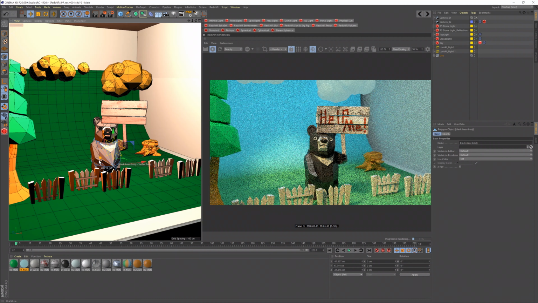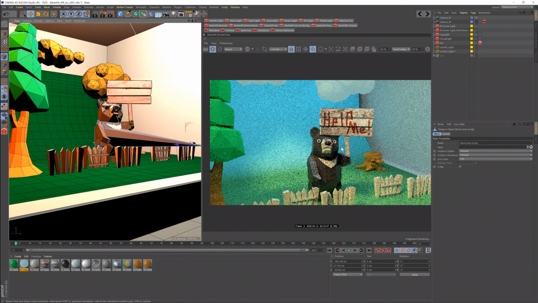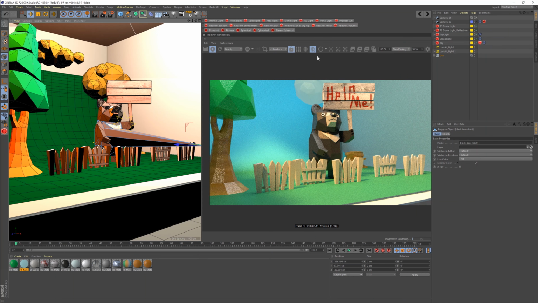So I'm going to come out here and just change this bear's geometry, like pull this way out. And you'll see that in my viewport, nothing happens. But if I turn it back on, now it's updated. So that's all that does. Again, it's just a time saver.